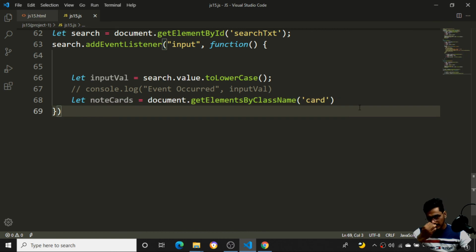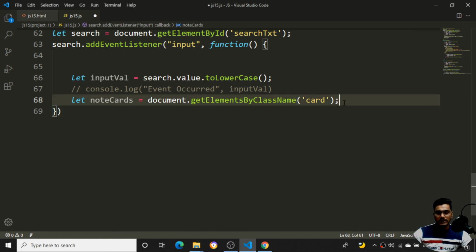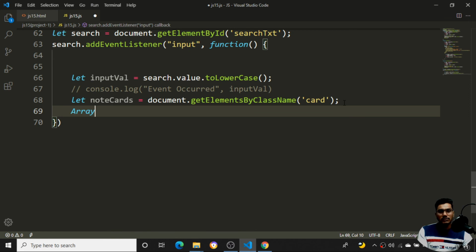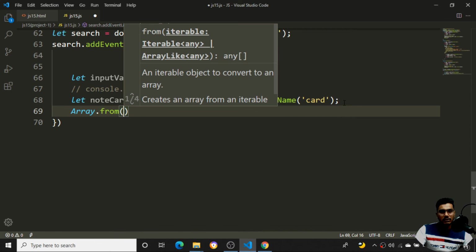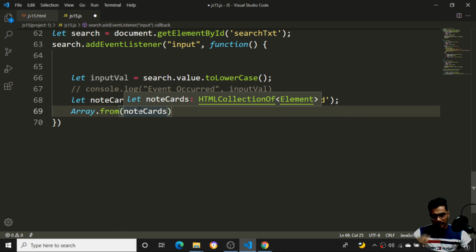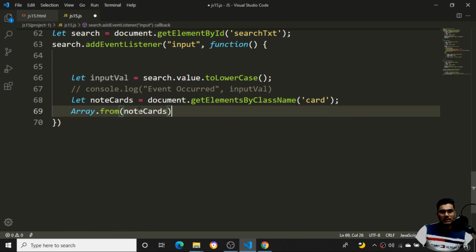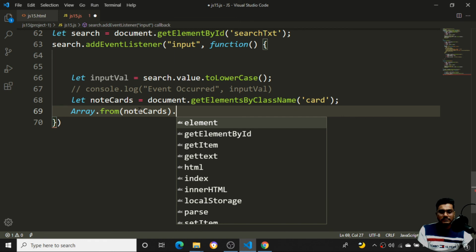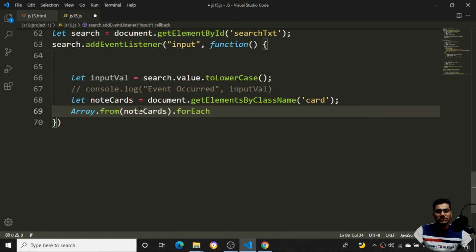Once I get the cards, I need to apply a forEach loop to it. I'll say Array.from and apply it to the noteCards, so whatever note cards are there, it should get from here. I need to apply a forEach loop for these note cards, so I'll create the forEach loop.